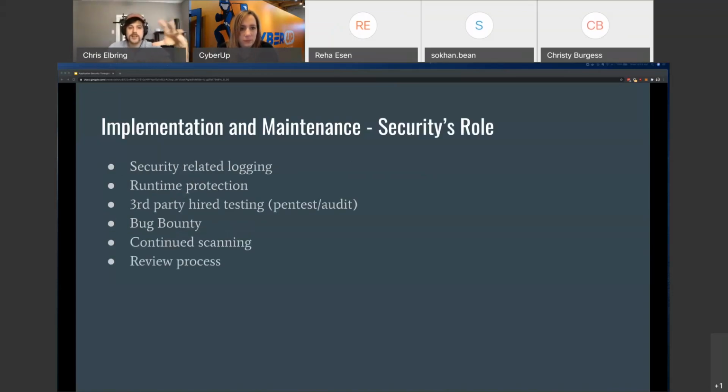So, implementation and maintenance, what's security's role? We want to make sure we have eyes on the security related logging. A lot of times, there'll be a different team.